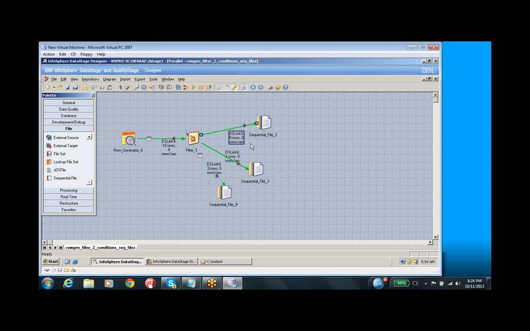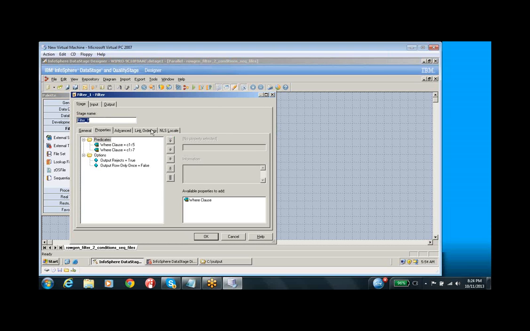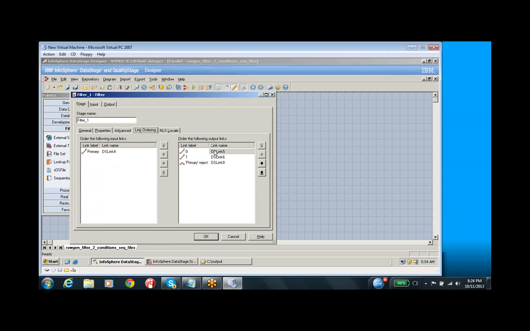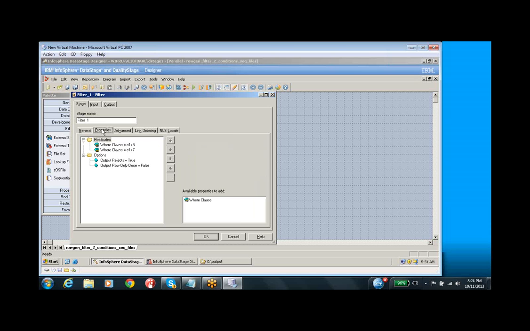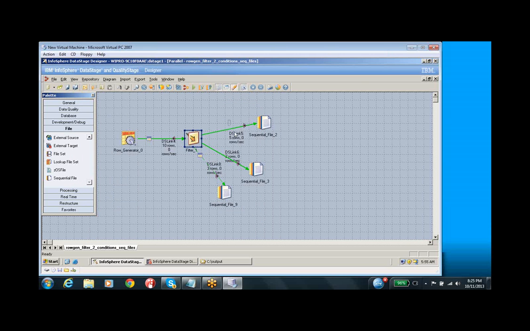Similarly, link 5. Remember, we need to think about what link we are using here. So first condition data will be sent to this one, which means we should not trust the link and assume first link means first filter condition. No. We need to obtain it from the filter stage's link ordering tab. That is the right way to get the right link output over here. So that's one part which I missed, so I covered that now.